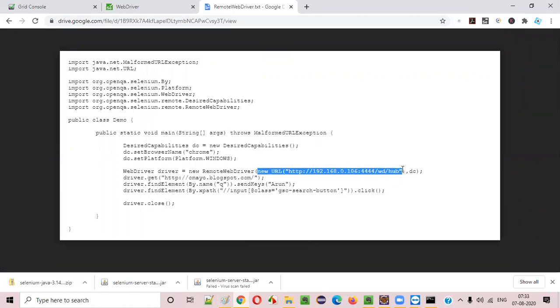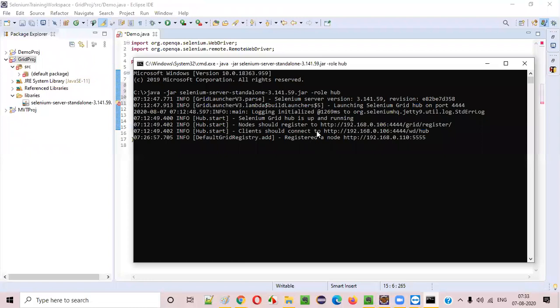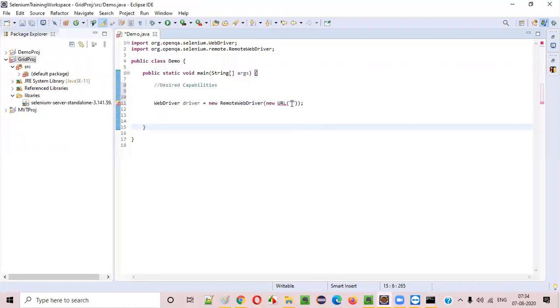So the IP address of the hub we have to give. Let's give the IP address of the hub first. It will be easy. New URL. In this URL, you have to give the IP address of the hub. Complete this, okay, up to here. Copy: IP address, port number, wd/hub. WD means WebDriver hub. Paste it here. That's the first thing.